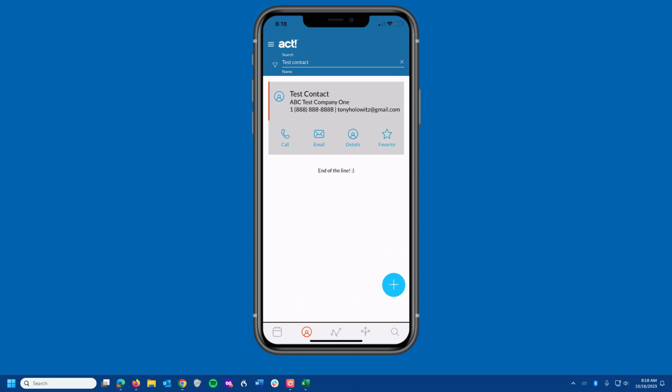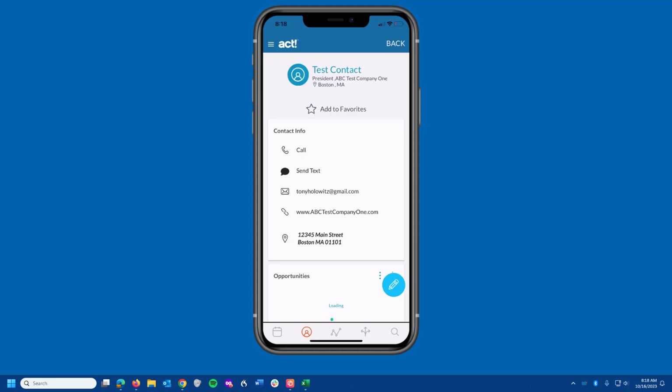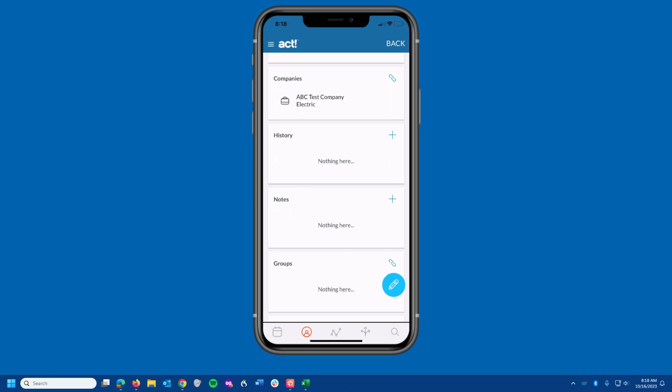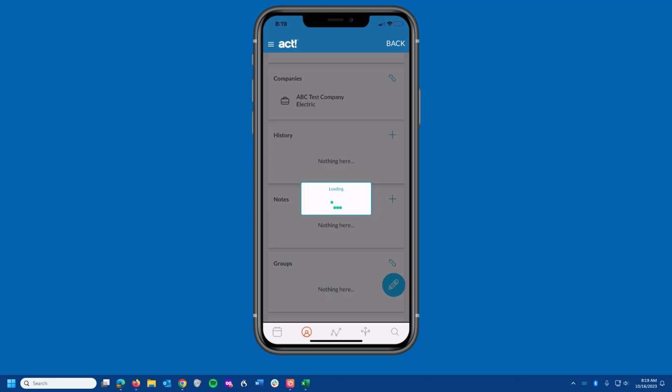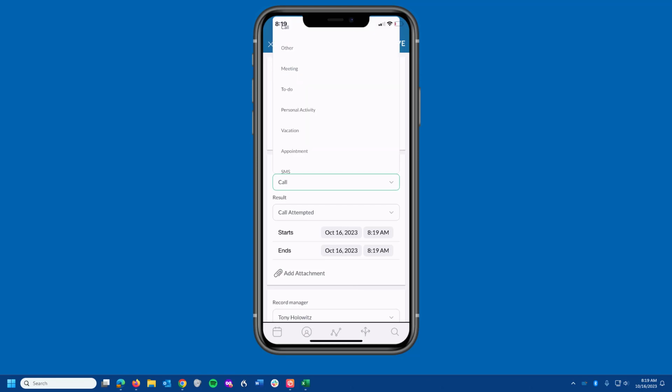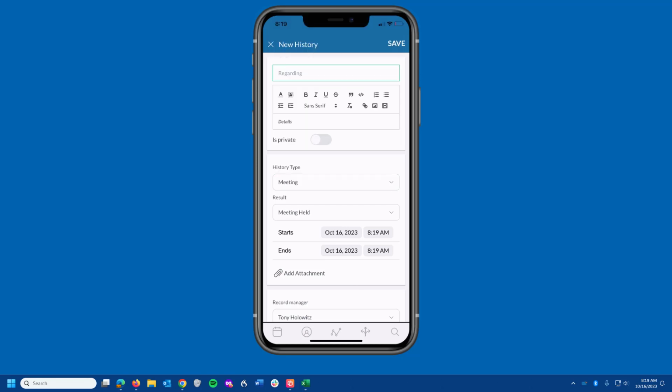Well, I click on their contact. I'm going to click on Details, and when I get inside Details, I'm going to scroll down a little bit, and I really have two options. One option is History, and one option is Note. In this case, I'm going to click on the plus sign next to History, and what I want to record is this: I want to record first that I had a visit, that I had a meeting, and that the meeting was held. And I'm just going to leave the date as is.